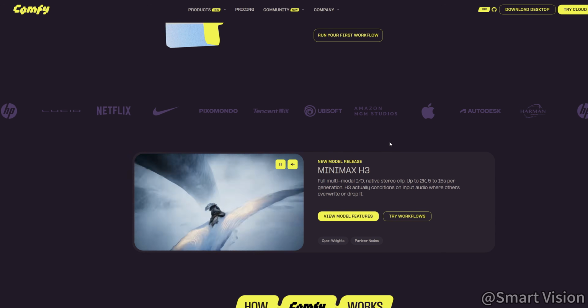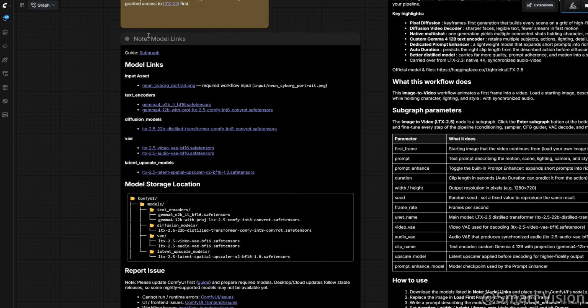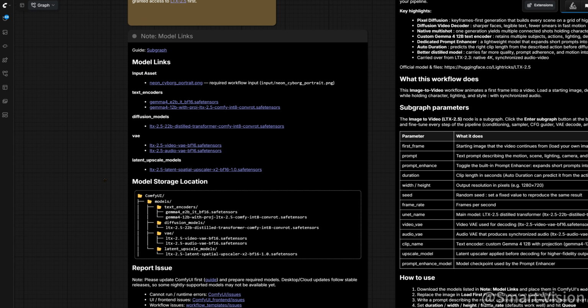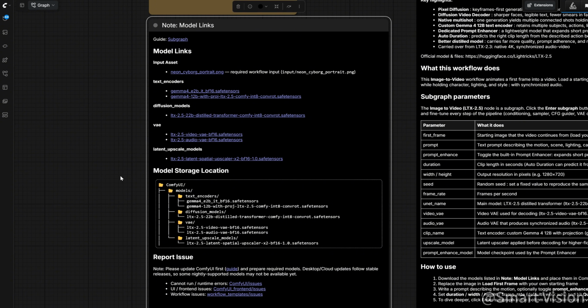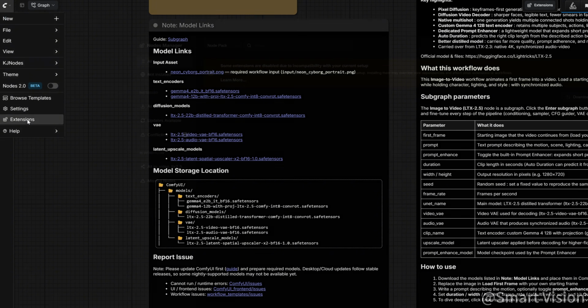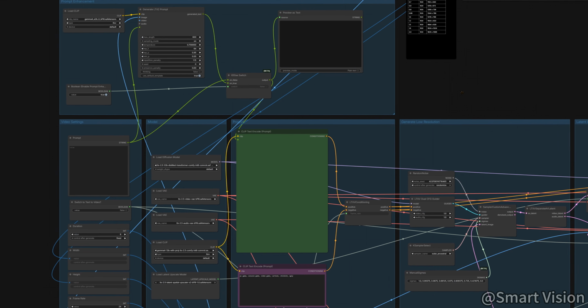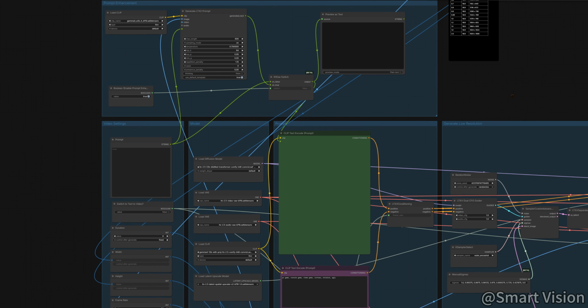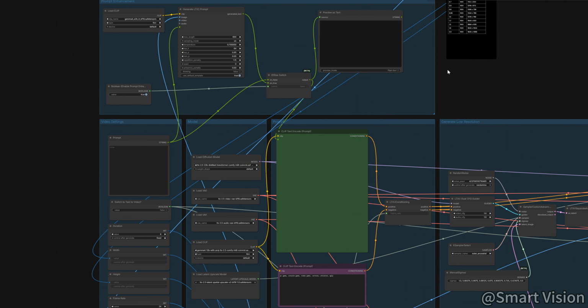First, install or update ComfyUI. After opening the workflow, you'll see the official instructions for downloading the required models and placing them in the correct folders. If any nodes are missing, you can install them through extension missing nodes in ComfyUI. Once everything is installed, restart ComfyUI and open the workflow. You're ready to generate. Before we move on, let me quickly explain the workflow, because it may look complicated at first, but the basic structure is actually quite simple.